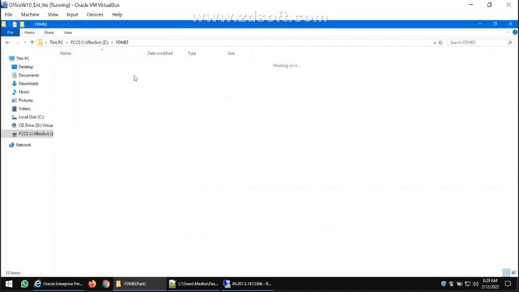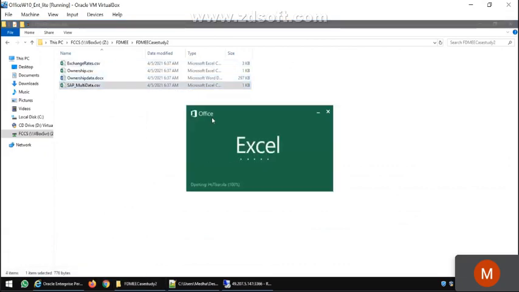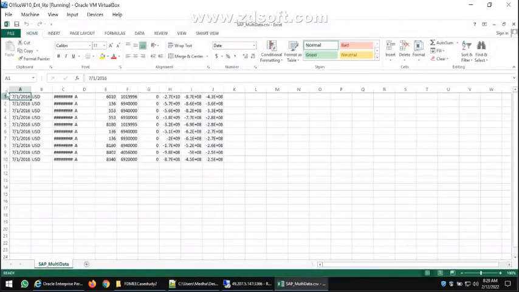Now go here and open case study 2, multi-data. See, SAP multi-data. We load this one now.